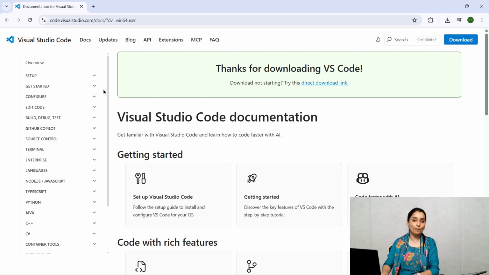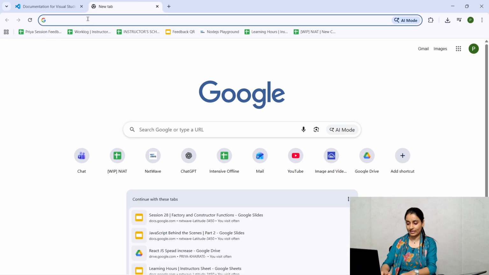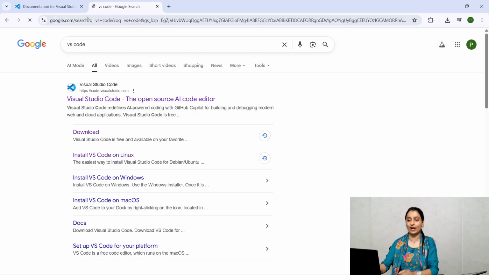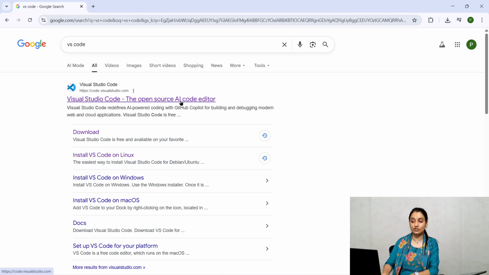In this session, we will be discussing the complete VS Code setup on our system. So let's get started. First, you have to open the browser and search for VS Code like this. Just search for VS Code. Don't write Windows or Linux, okay? So once you search, you will get the first link like this.